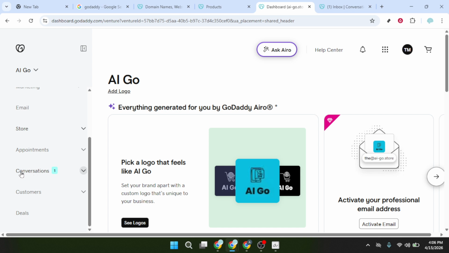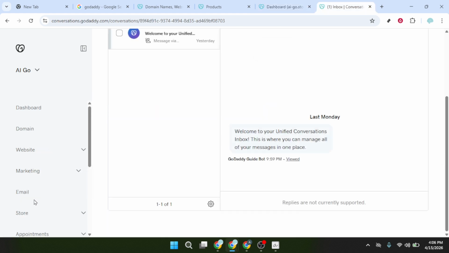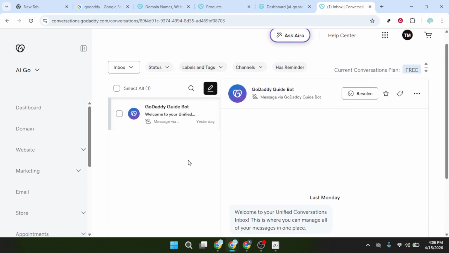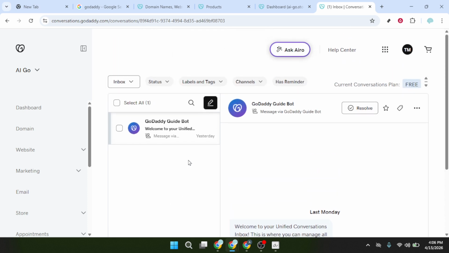GoDaddy Conversations is the unified messaging hub that pulls together inquiries from your site's contact forms, website chat, and other supported channels. Opening it takes you into the workspace where your communications are organized. Inside Conversations, choose Inbox. This is where all of your conversations are collected. You'll see a list with timestamps and senders, and messages marked as unread will typically stand out so you can spot what needs attention first.